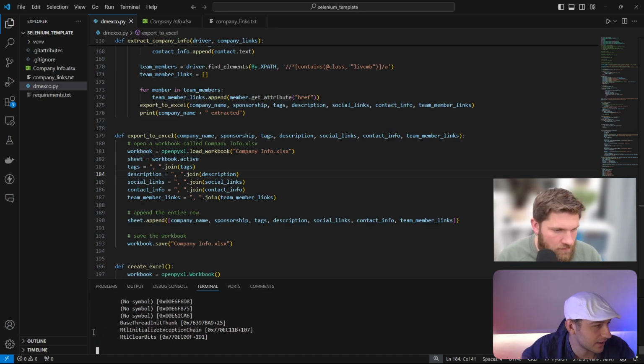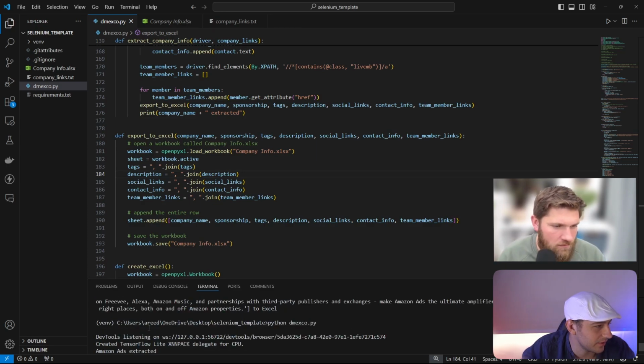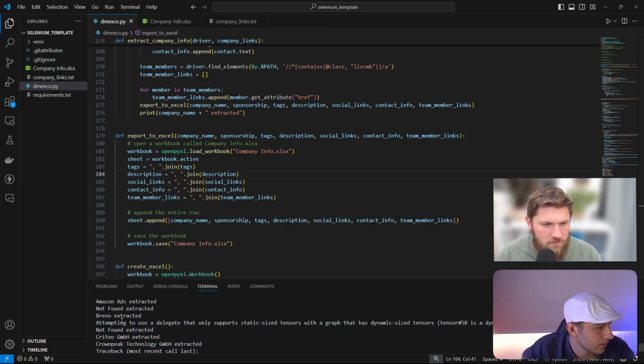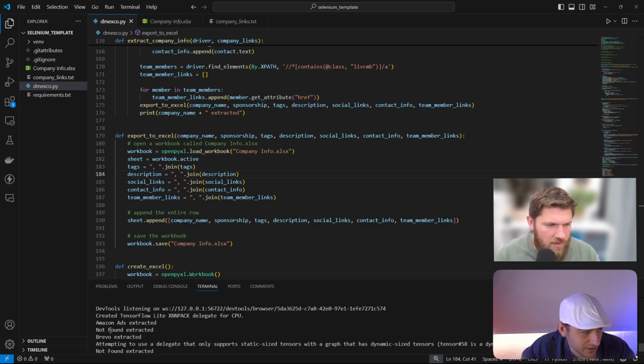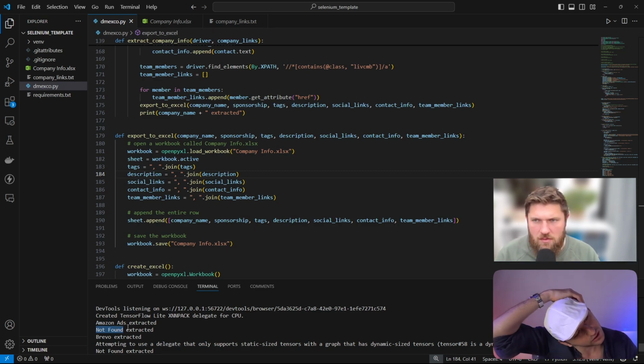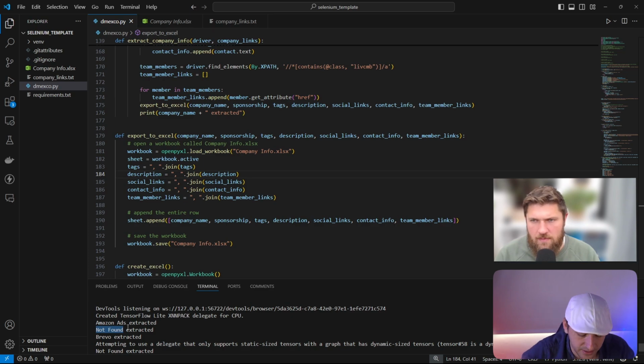Not found extracted. Okay, so it's not finding all of the links. This is why you want to include all the links, right? Because then if there's data missing, we can open the ones where the data is missing and be like, oh, that makes sense, right? So like the second one, it didn't find the company name, so we have to look at that.